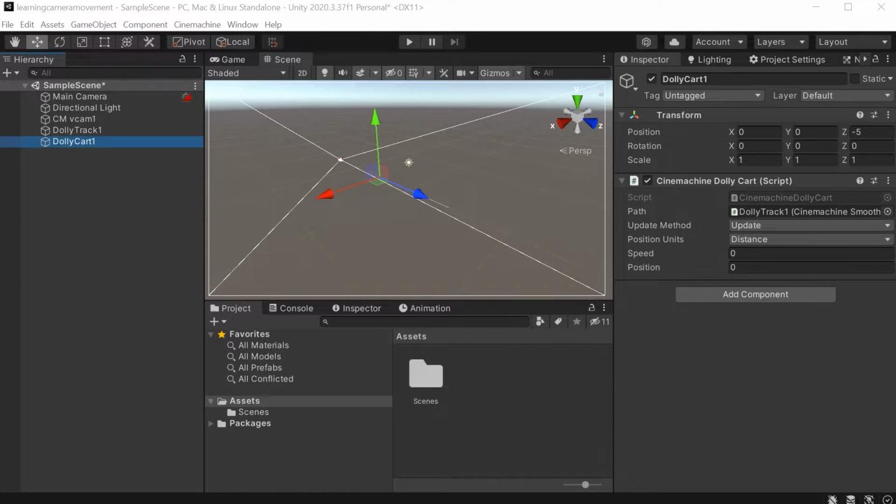Now, I didn't need to do this, but a lot of the tutorials that I follow say that you have to go here to Dolly Cart and click on Path and make sure that Dolly Track is in the path. I didn't need to do this in my version. You may not need to do it in yours, but check if that's done.